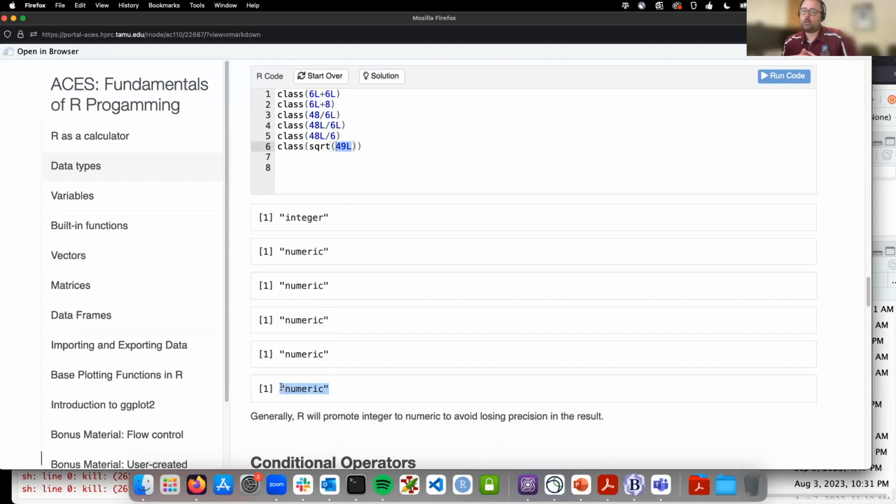So it's taking in this data type, and it may promote that integer data type to numeric to avoid losing any precision in the result. Even like in the case of the square root of 49, we can show that as an integer data because of that operation, that square root operation, it gets promoted to numeric data type.